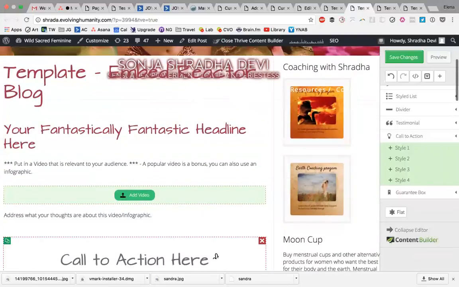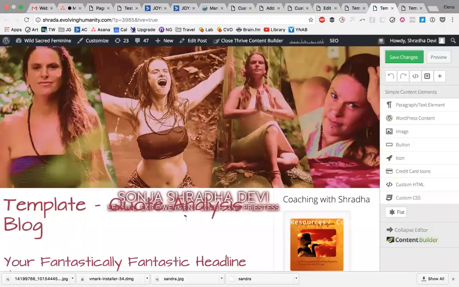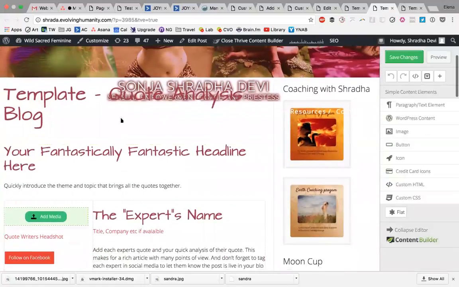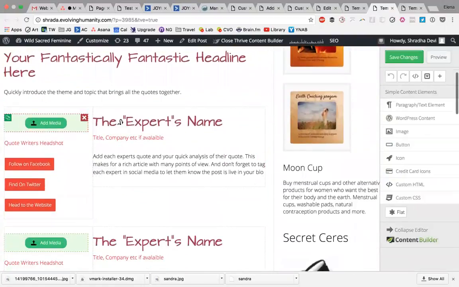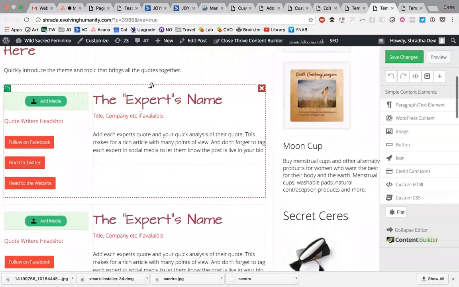Yeah, so we can put the call to action there or through the focus areas. Next is quote analysis. So this is basically quickly introduce the theme and the topic that brings all the quotes together. This allows you to contact one or more experts and get their opinion on something. So you can put their name and more information, how to get a hold of them, and their quote and your quick analysis of their quotes.